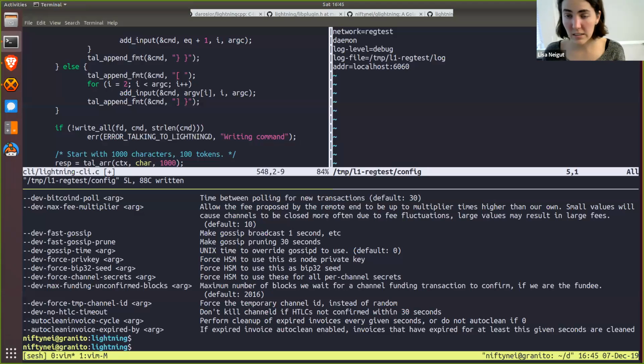Anyway, for these I'm just using localhost 6060, which is the address. And I've set it up so I want you to print all the logs into this log file, which makes it easy to inspect the logs whenever I'm running stuff and run into problems. So that's good. It is a daemon, which means it runs in the background, and then we've set the network.